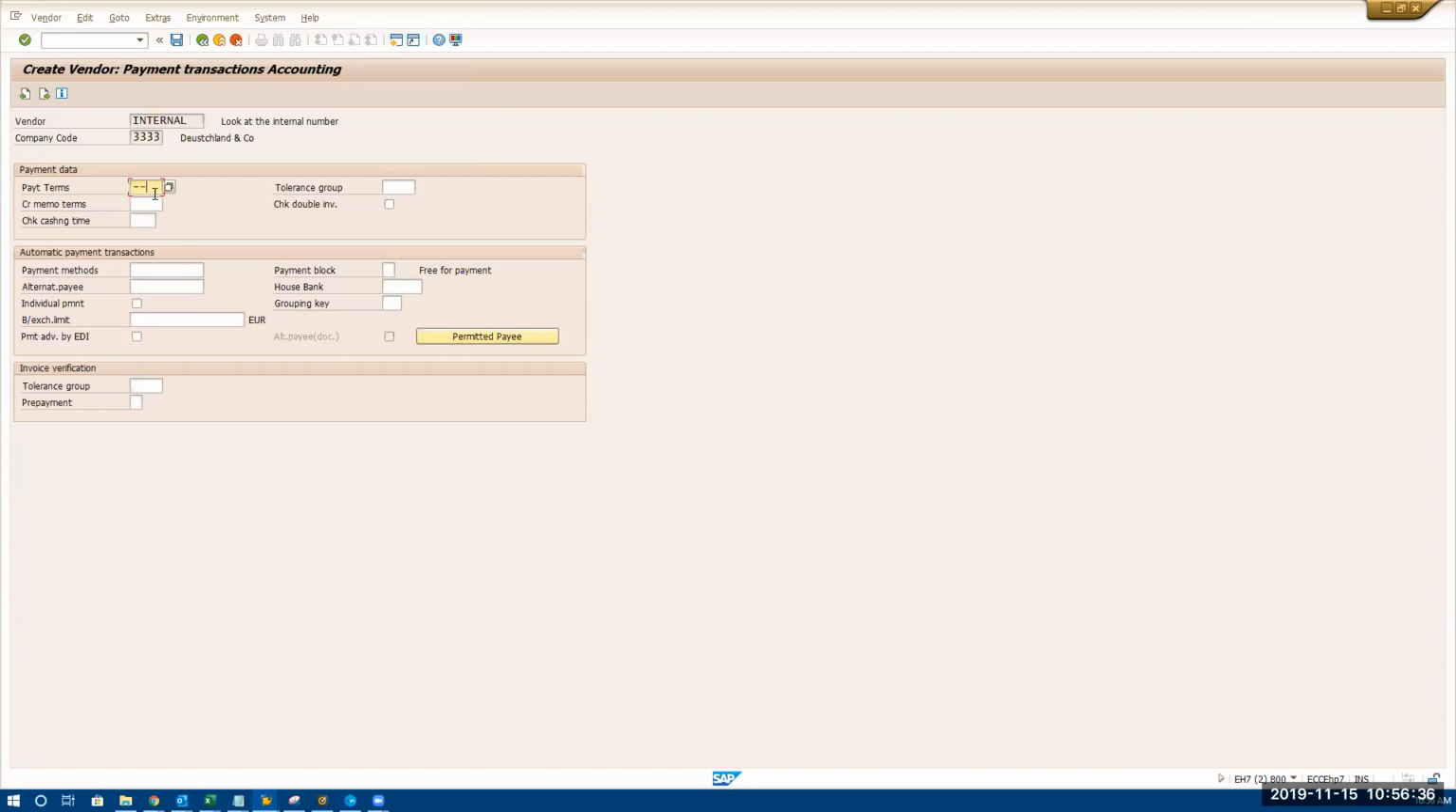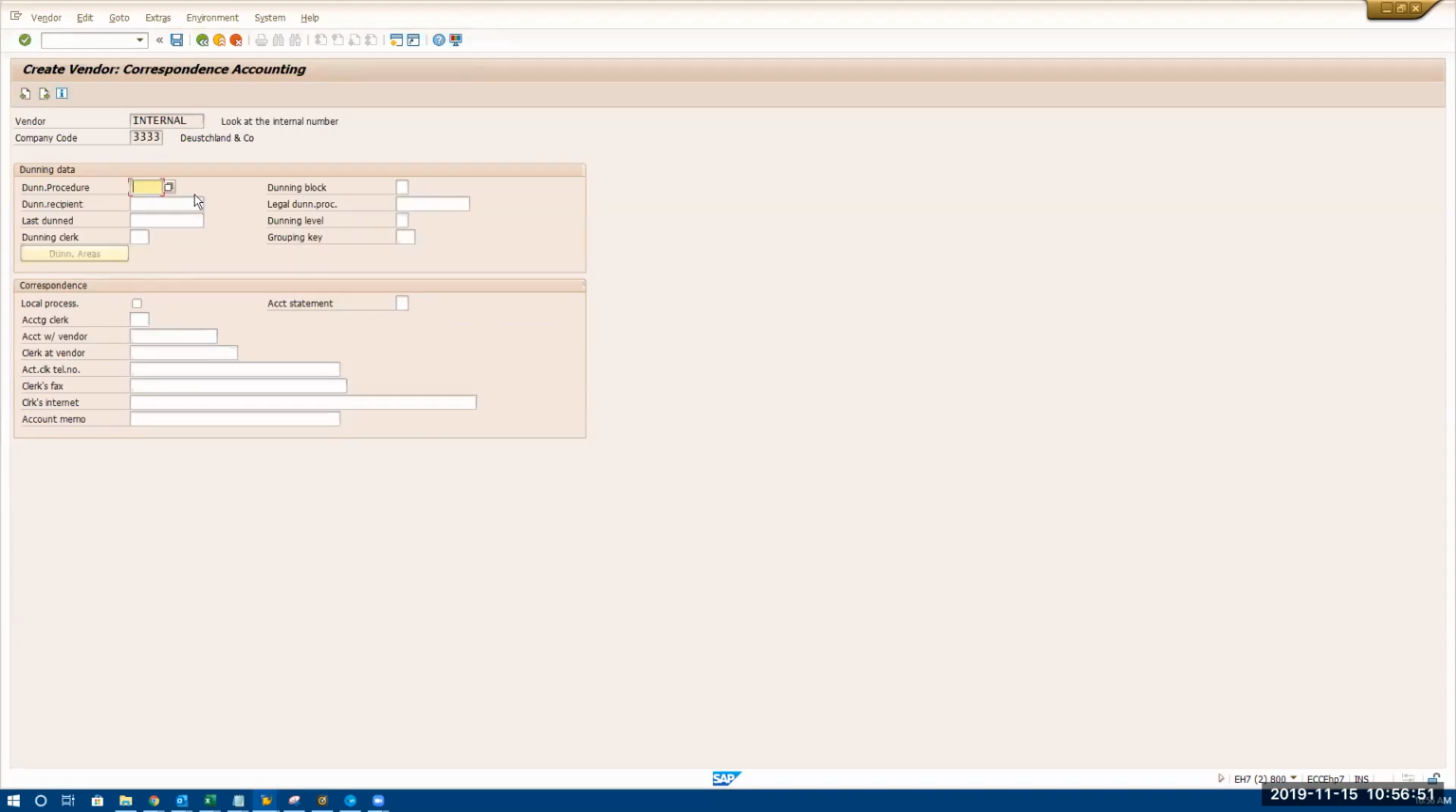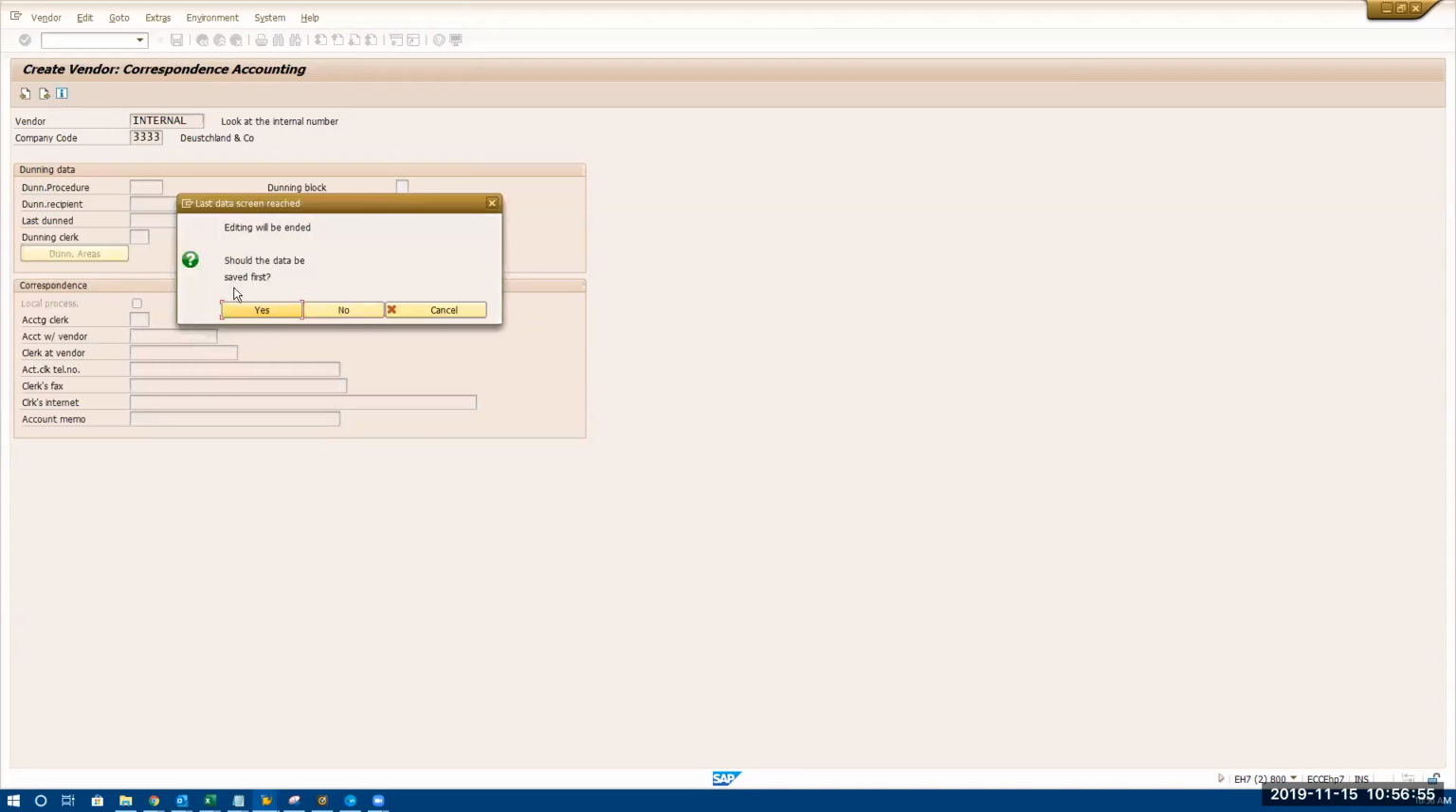Next, payment terms. You want to put the payment terms? Yes, I can put payment terms. Then payment methods. How do you want to pay the vendor? You want to block this guy for payment? Yes, you can do it. Right now, it's free for payment. Dunning procedures, you don't want this. That's pretty much it. Now everything is done. Do you want to save? Yes.